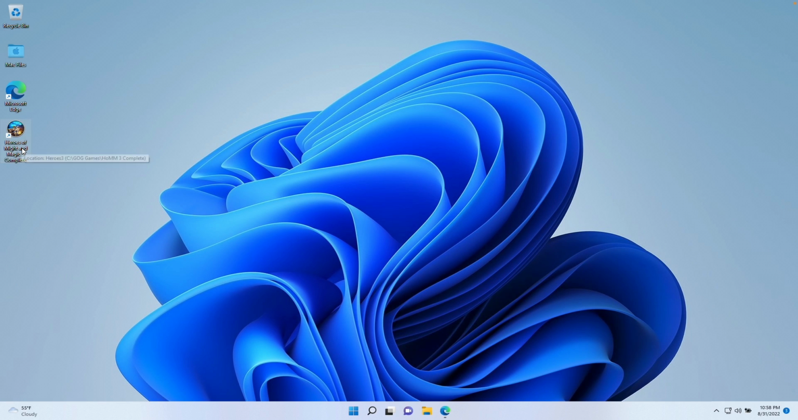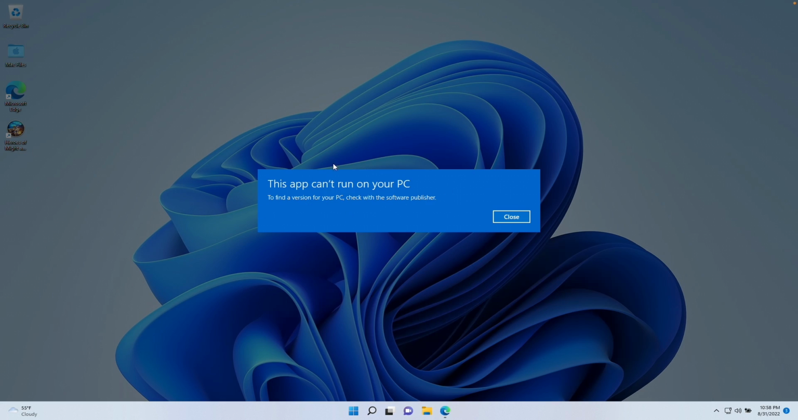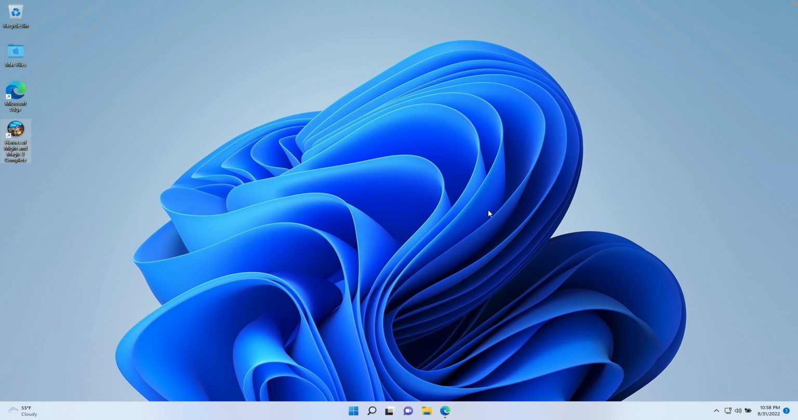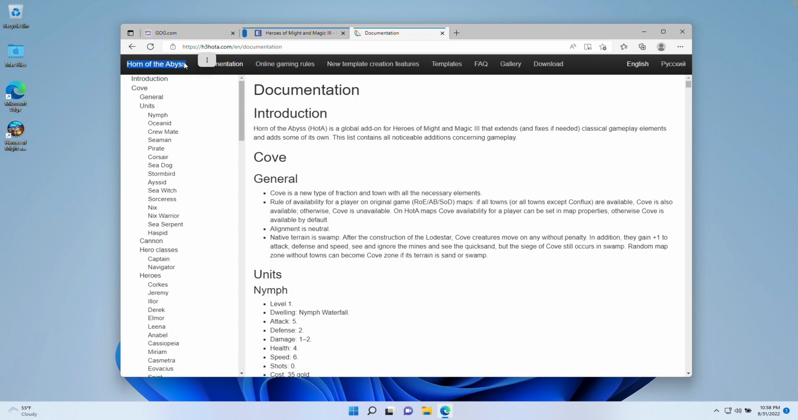Once you have the game installed, you're not going to be able to run this. That's because it's not going to be compatible with the 64-bit emulator on Windows 11 ARM. However, what we're going to do is download and install Horn of the Abyss, which is a patch that fixes classical gameplay elements and adds some of the necessary compatibility, which is going to let this work on Windows 11 ARM. So I'm going to leave a link to this website in the description.